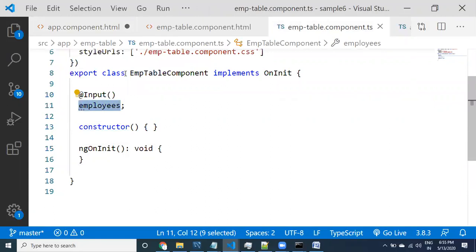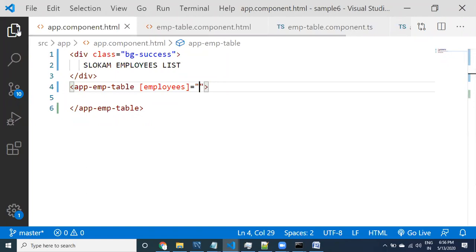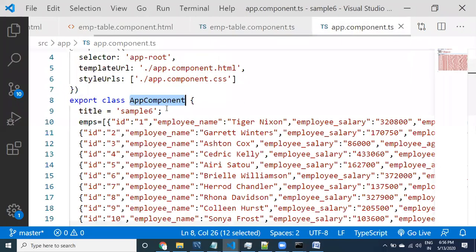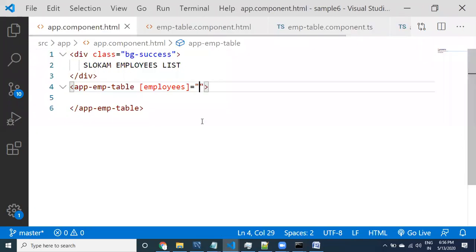See here guys, input. Let us look at it. I'm going to give you the example. Here, I'm going to provide the property in the app component. If you open the app component, the app component contains the emps property. This is the data. You can provide it like this. Let us look at it, guys. What happens now?